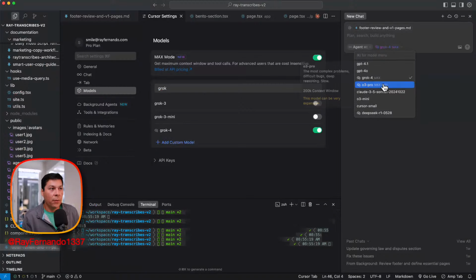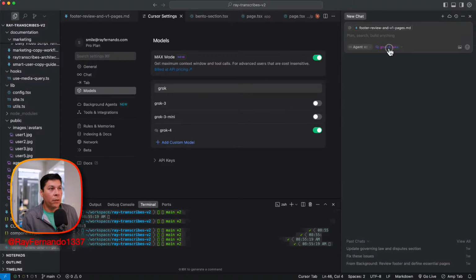In all of these cases, you're going to be paying for the API costs, by the way. So if you do enable Grok 4 and go into max mode, like I have enabled, you're basically paying directly.